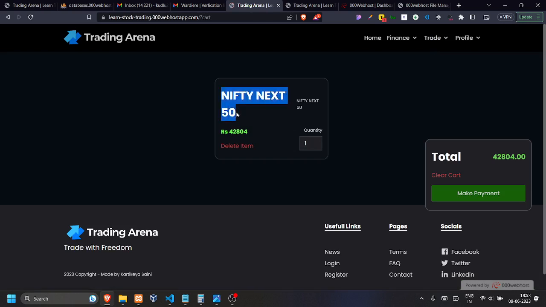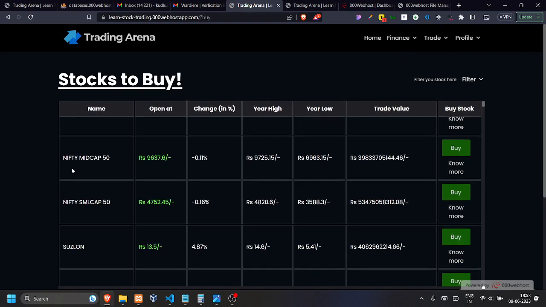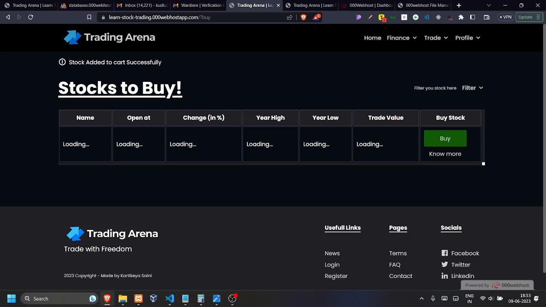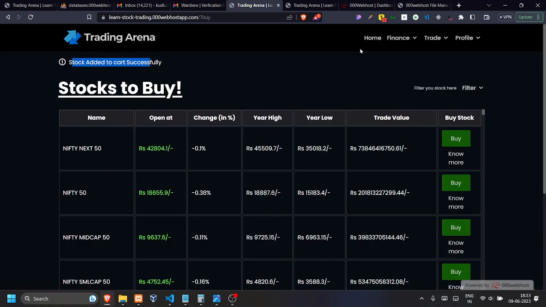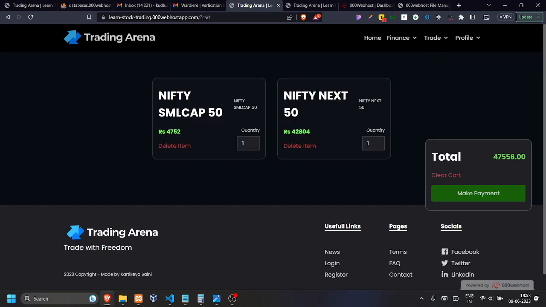Nifty Next 50 is here for a stock of this. If I want to change the quantity or delete it, let me try adding some more stocks so I can show you the cart. Let me add some big stocks, 4,000 of them. If I try to buy, it says the stock has been successfully added to cart. Let me come to my cart and see if I can see two stocks. Yes, I can successfully see two stocks here.